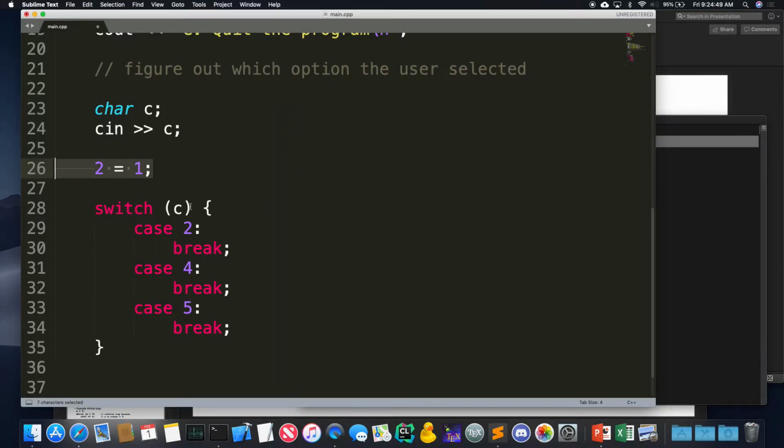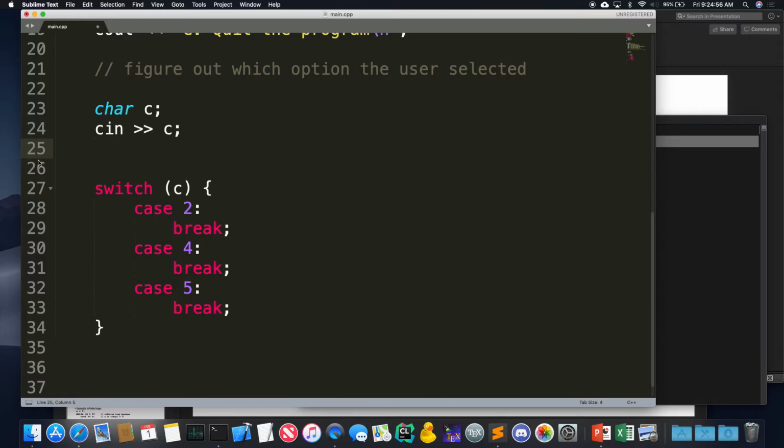Yeah. So how would the user enter what they wanted? Would they just type the word apple? Great question. We'll talk about that next time.